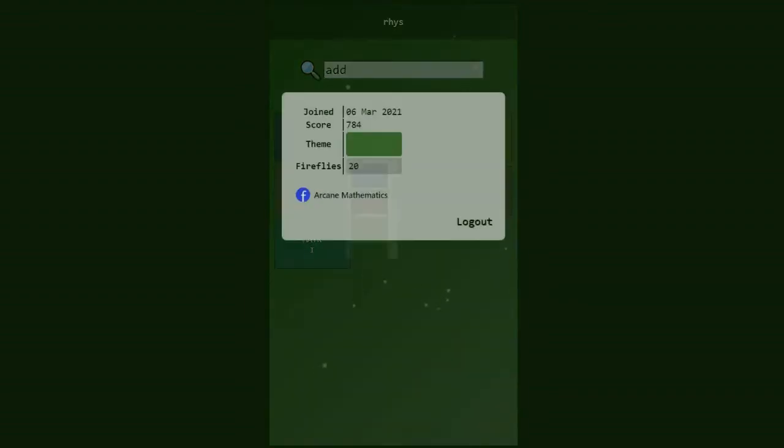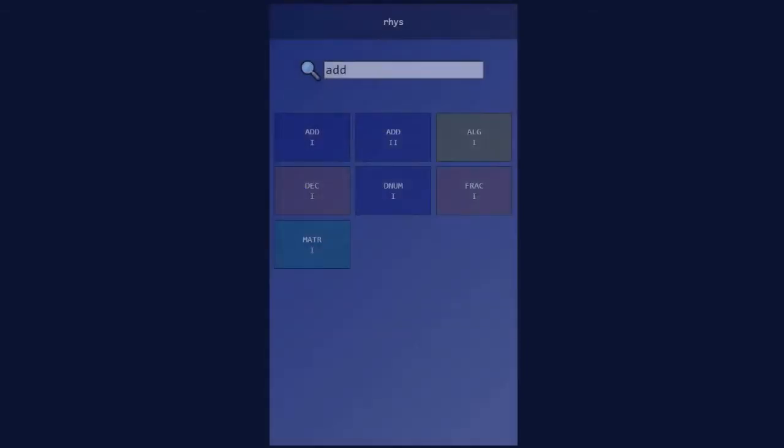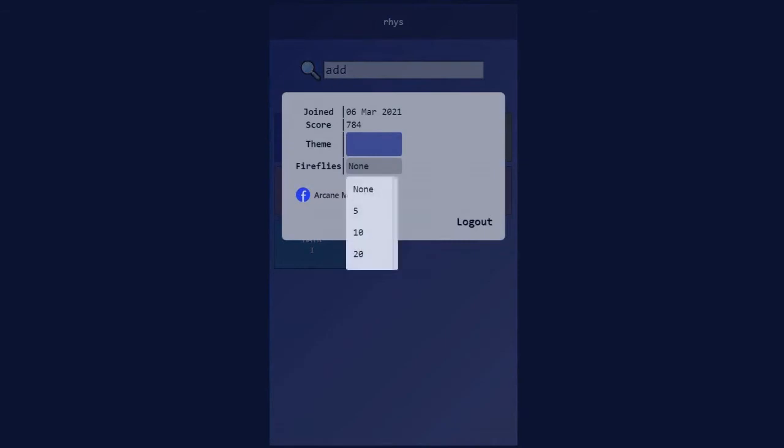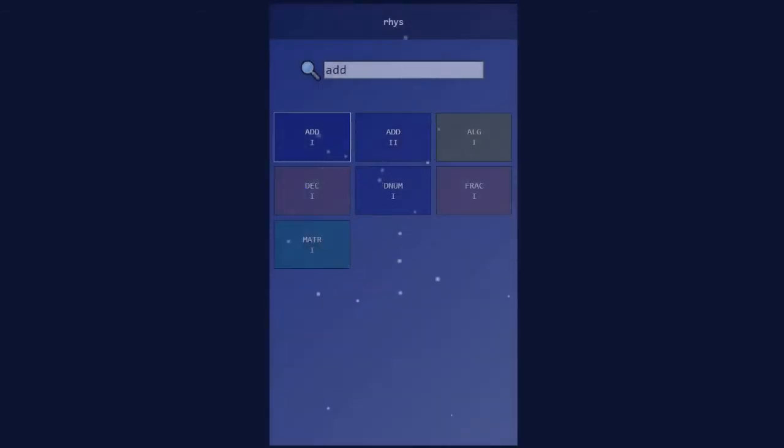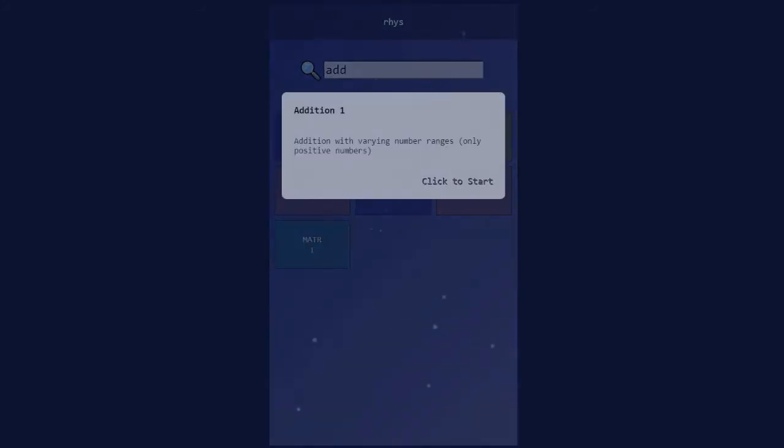You can change the background color to suit your mood, and even turn off the fireflies if you think they're a bit distracting. Personally, though, I really like them, so I'll keep them on. Alright, so let's jump into edition 1, keep it simple and have a look at what's inside.